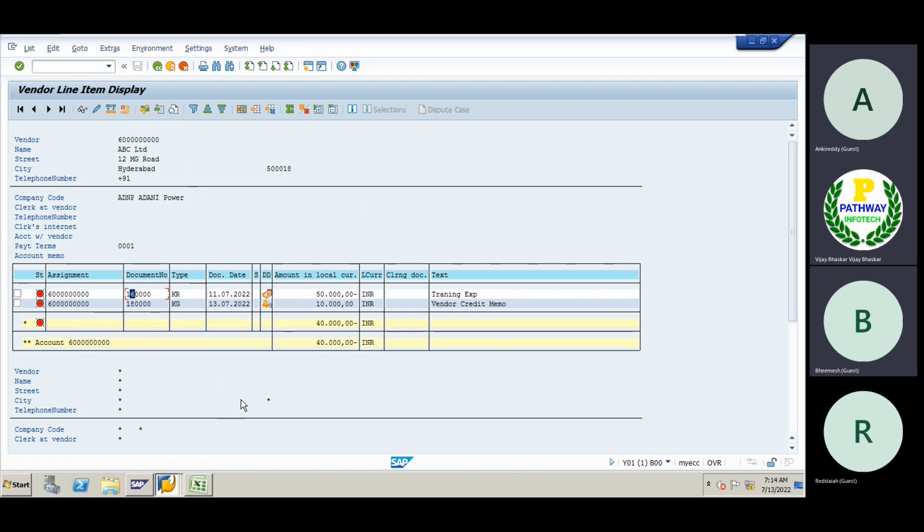Okay, so I believe no one has any query. I think you will get more and more queries when you are going to do the practice. Okay, now fine.